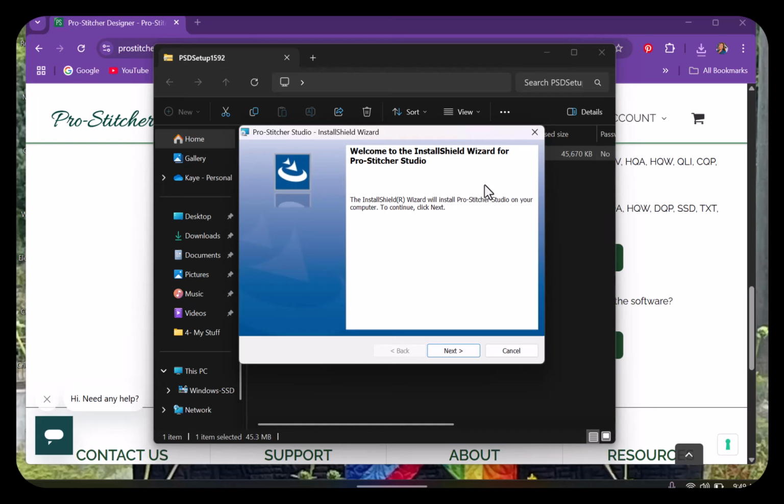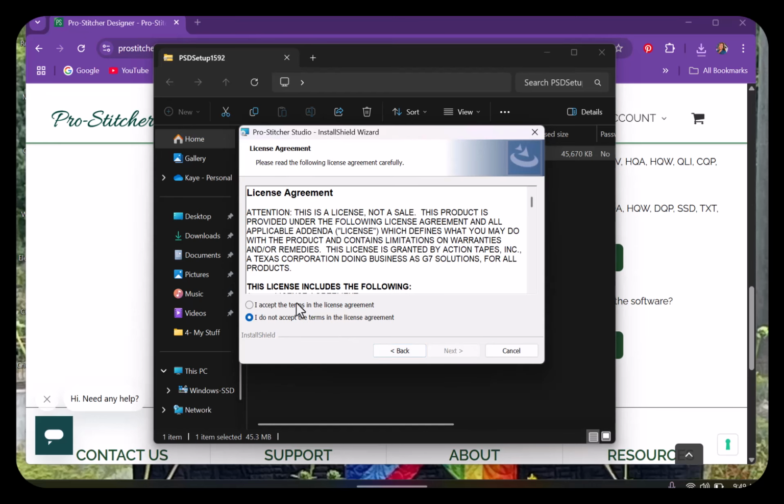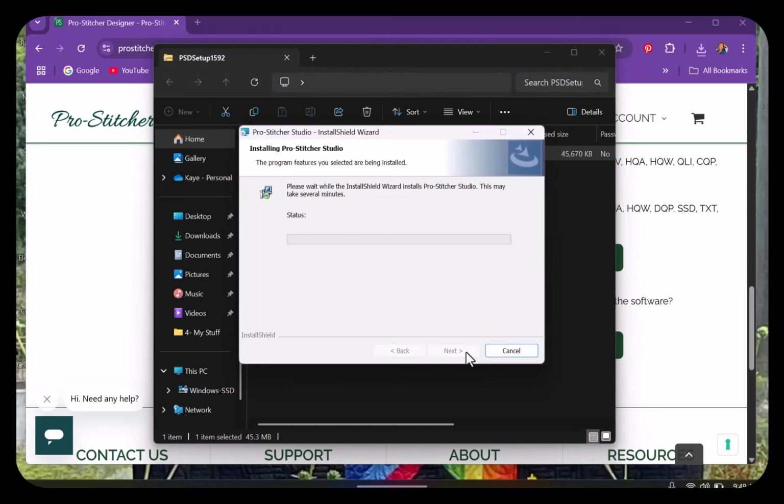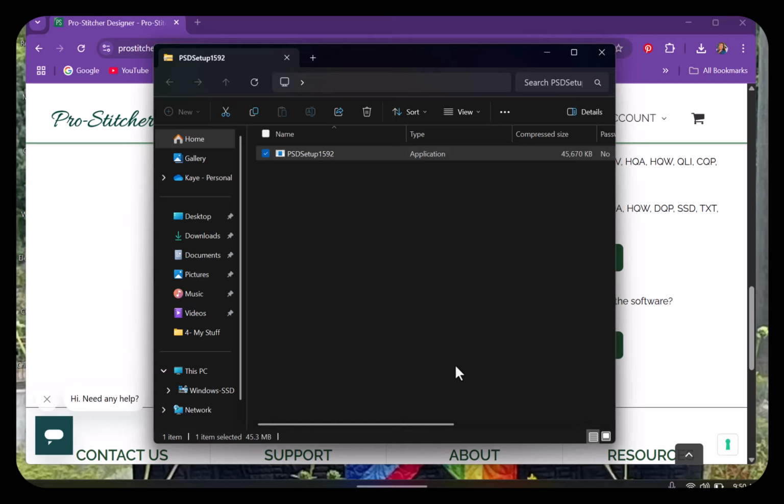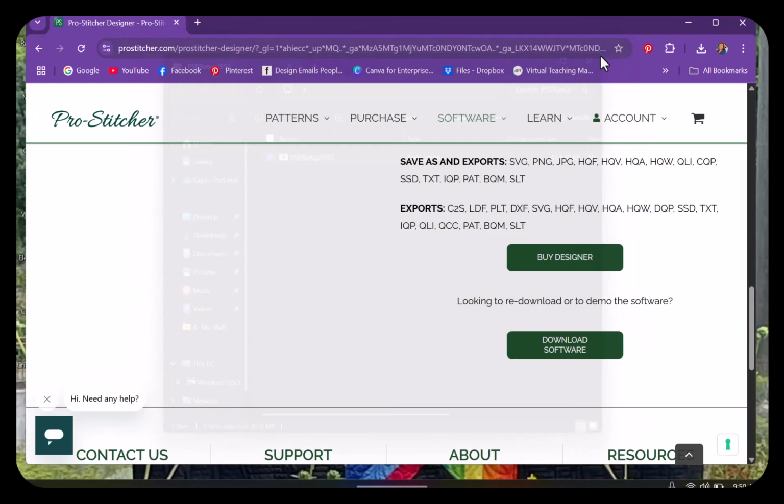Okay, welcome to the Install Shield Wizard for ProStitcher Studio. And we'll talk about that in a minute, why it says that. We do want to accept the terms. Basically, we don't have a choice. We just have to. Okay, and then we can go ahead and install, and it will go through the process. All right, so it says that it's successfully installed. So let's say finish. And we can click out of this black box, and we can click out of this screen.